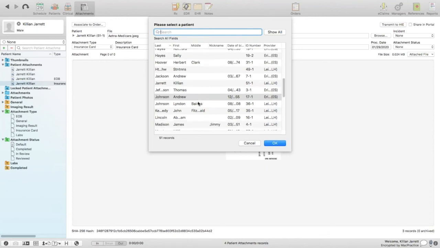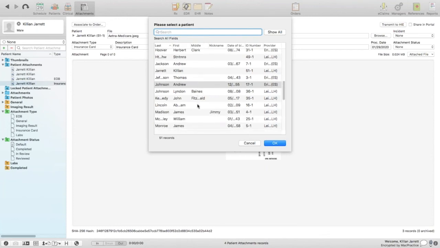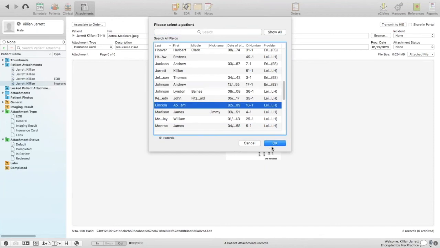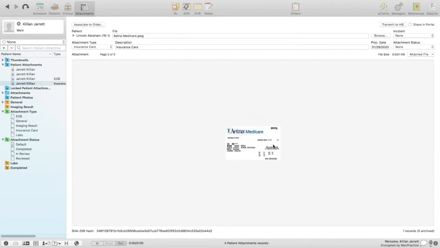So say, for example, it needs to be Abraham Lincoln's insurance card. I can go ahead and select that and hit OK. And now you can see it has moved over to Abraham Lincoln's patient account. As you can see, it's still showing here in the sidebar under mine.